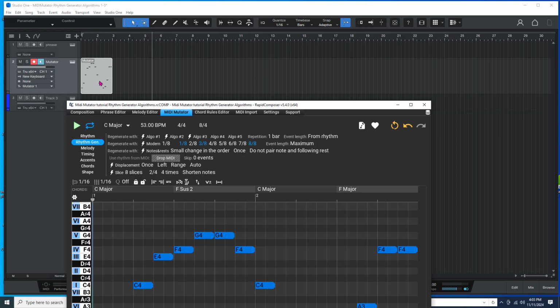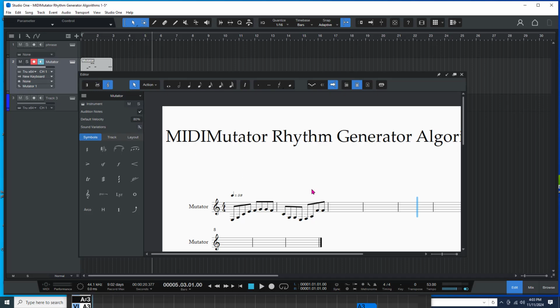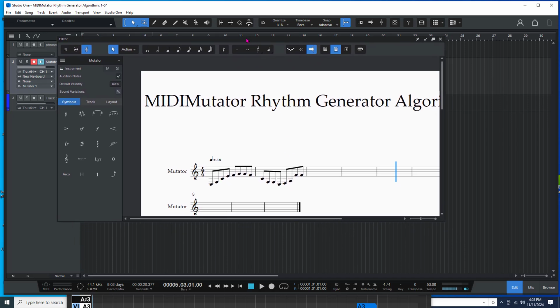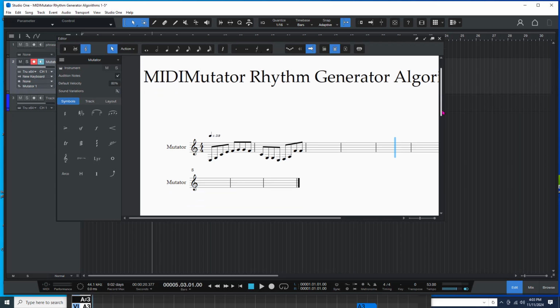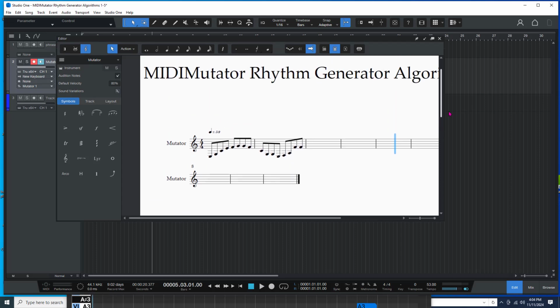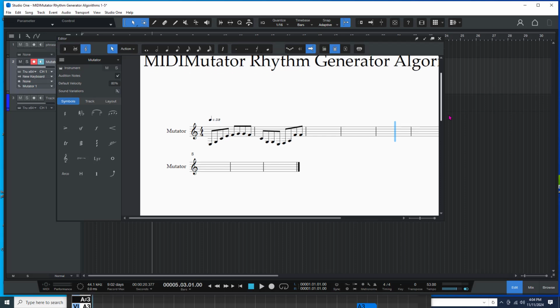And let's take a look at this phrase. Nice thing about Studio One is this score editor makes it really easy for us to examine these phrases from RapidComposer. And we're really just interested in the rhythm right now, because that's the aspect of the MIDI Mutator that we're looking at. It does have other things besides rhythm. It's got so many things, but we're just going to look at rhythm.